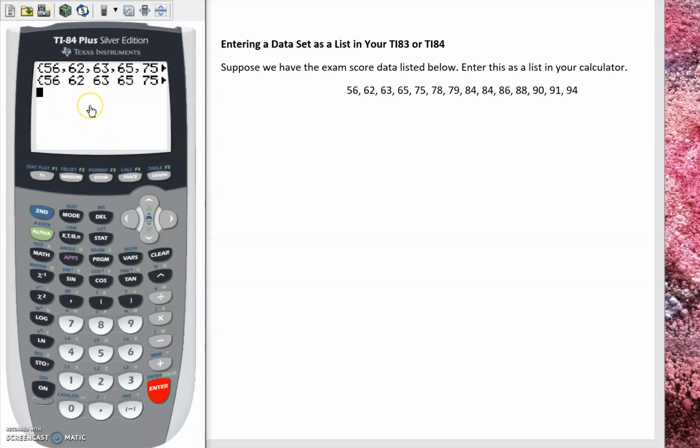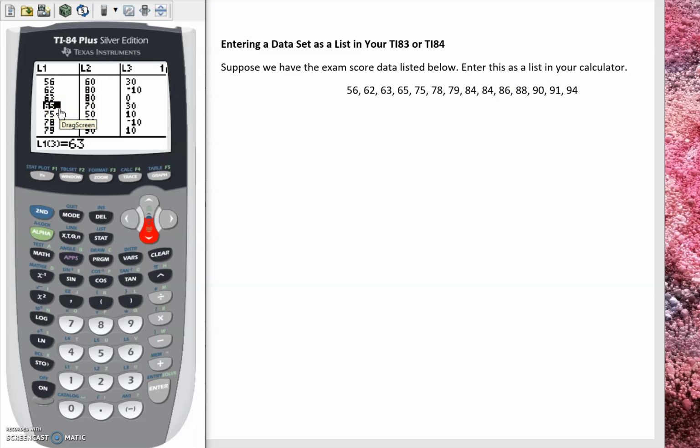So maybe you're thinking, I'm not really sure if anything happened. Well, the easiest way to check is we can just go back in, so stat, and then hit enter for edit. We can make sure that we've got the numbers that we intended to have in list 1. Of course, we could put this in another list. I didn't finish out the last few, so if we wanted to go through and check, we could do that to make sure. We can scroll back around.